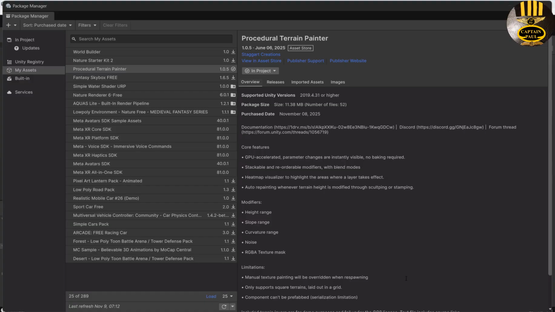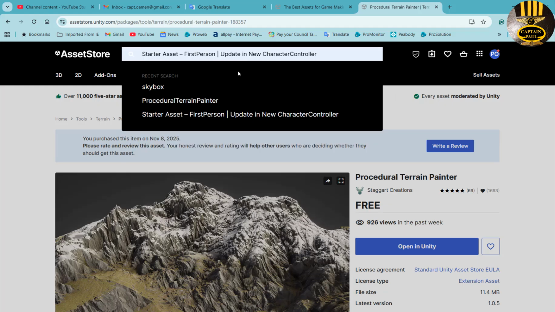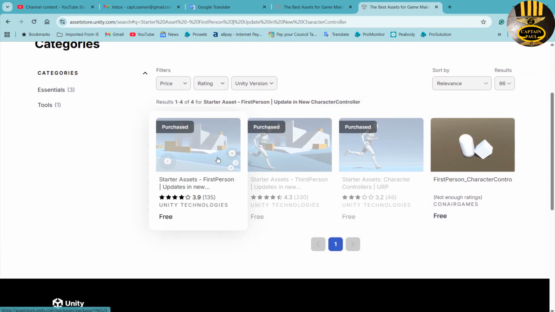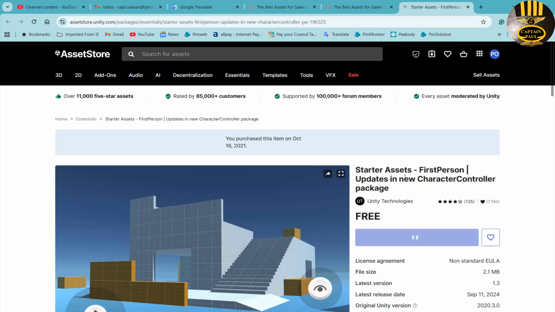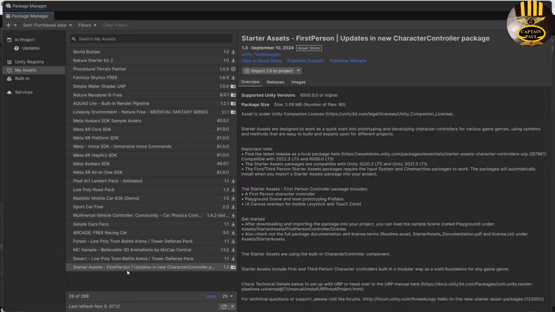I'll go back to my asset store. And the next one that I want to get hold of is the starter asset. This very one. Okay, so let's get hold of that. And this is the very one that I need. This right here. Click on that and let's add it to our game as well. Opening Unity. And right here, that is it.